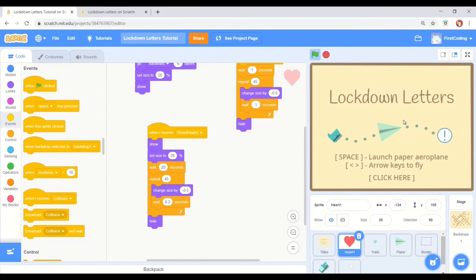And see if you can code an additional button that lets you restart the game by clicking on that game over message rather than clicking on the green flag. So there's a couple of additional challenges there for you if you're up for it. A game over screen with sound, maybe animation as well, and the option to restart the game. And that's where I wanted to end up in today's tutorial of Lockdown Letters.